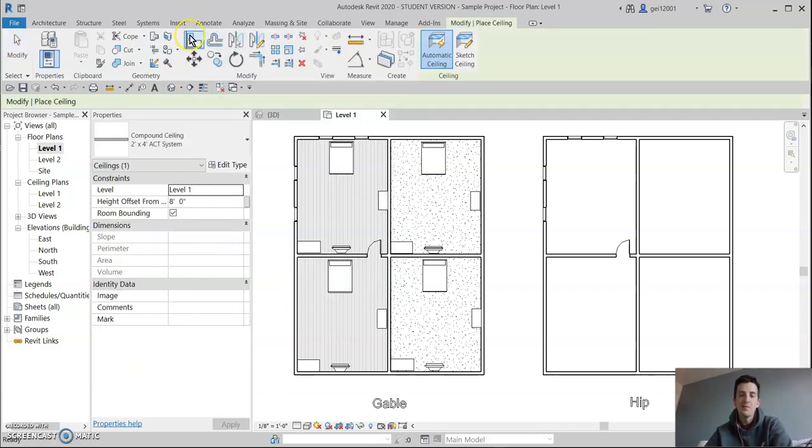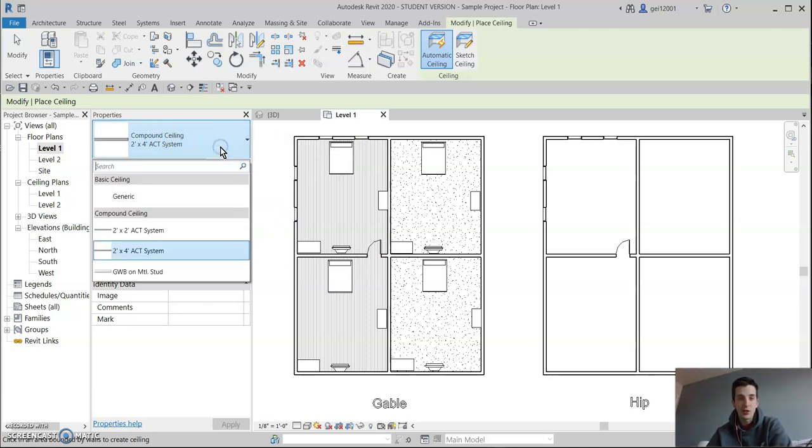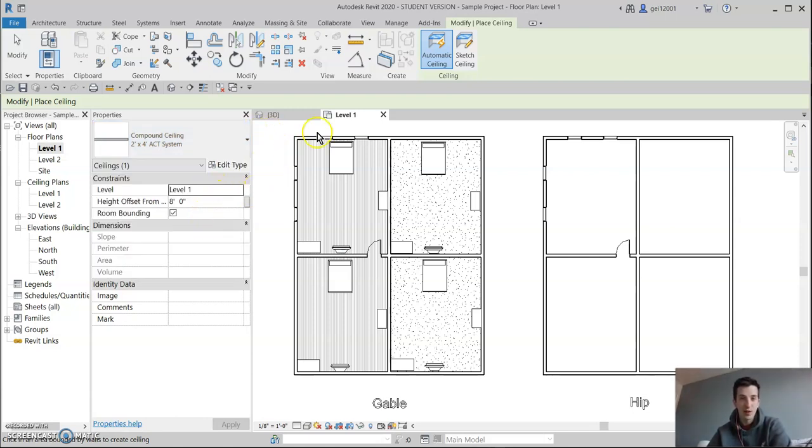So I'm going to hit the ceiling, and again, like always, you have your properties palette here that has multiple items you can choose from. You have a 2x2 ACT system, or a 2x4, or gypsum board on no stud, I believe is what GWB stands for. Gypsum wallboard, yeah. Or just a generic basic ceiling. I'm going to keep it on the 2x4, but you got a couple options there, and if you want to dive into that more, you can figure out more.